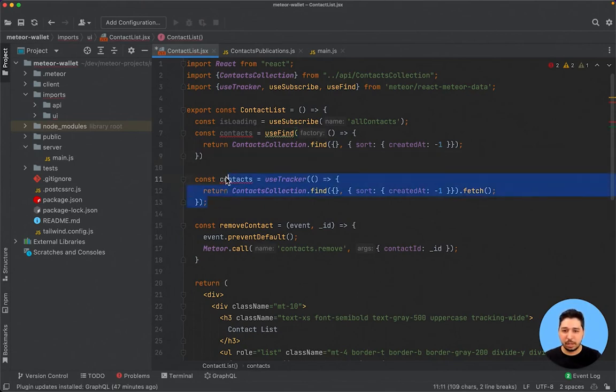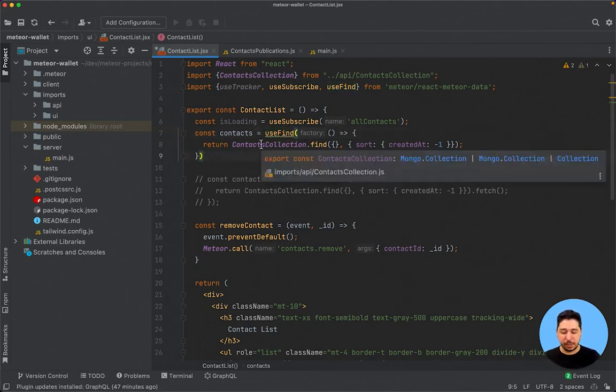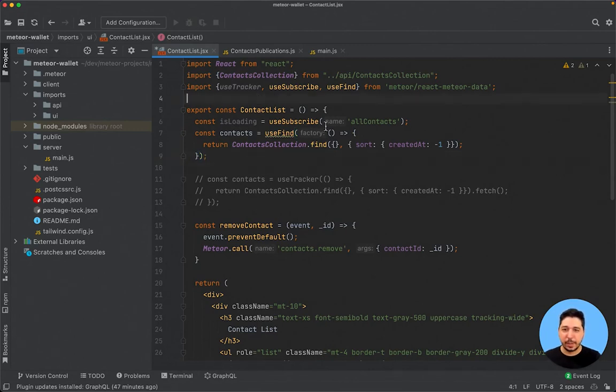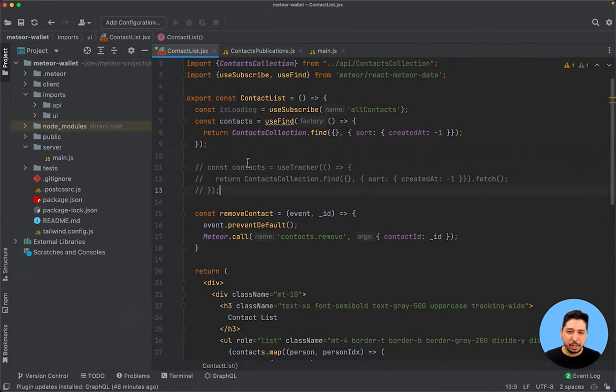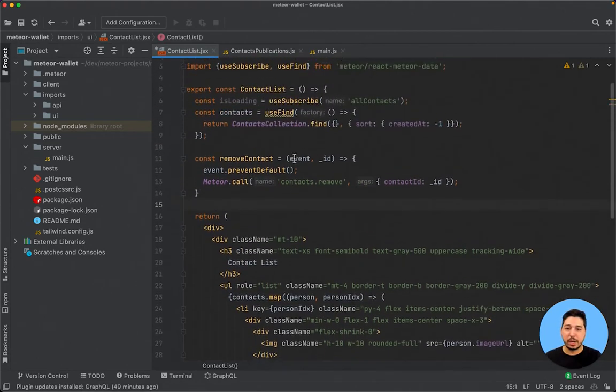So I will just comment this code for the moment. And now we have the subscription. We are using the useFind. WebStorm is complaining here because you could pass another parameter, but it is an optional parameter and I won't pass it for the moment. Let's remove the useTracker import because we are not using it anymore. And so I will remove the commented code. And now we can use this isLoading to check if the subscription is ready or not.